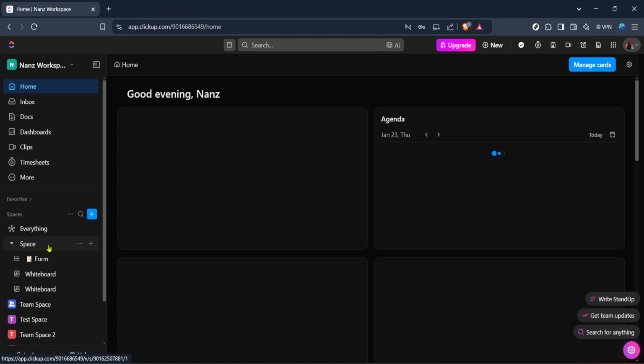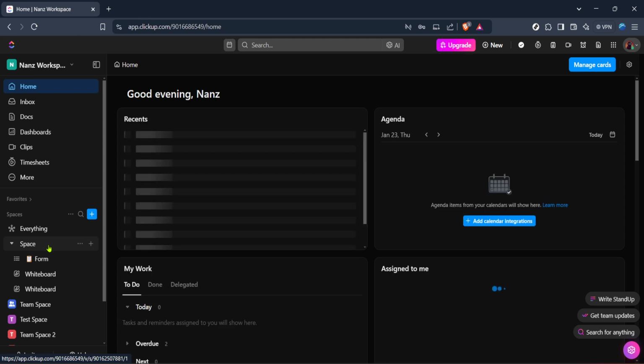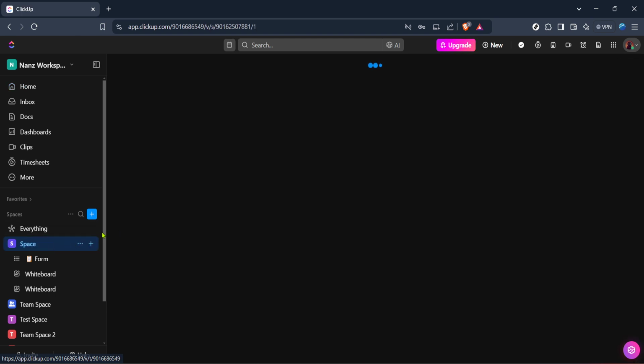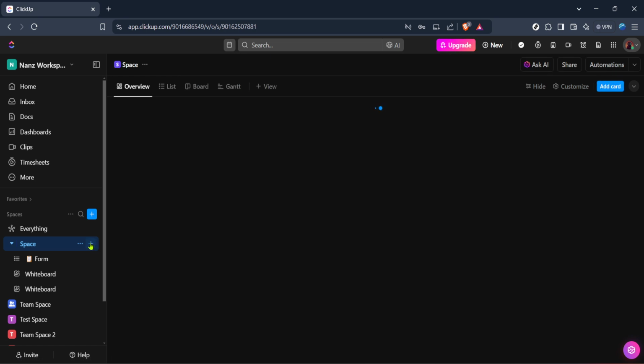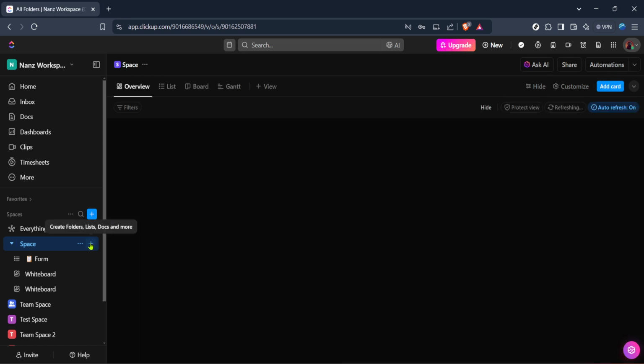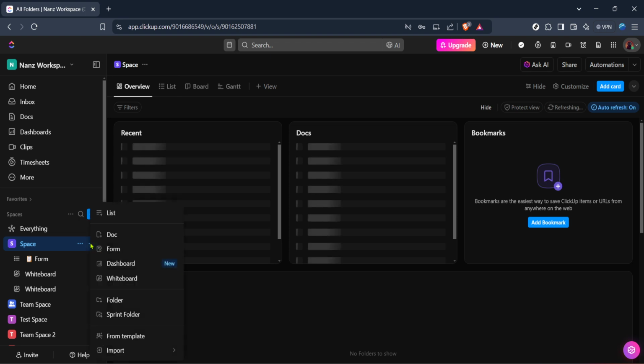The next step is to enter the specific space where you want to create your form. Click on the space name on your sidebar, which should help you enter into a more detailed view of that space. This area is where you can manage tasks, documents, and forms specific to that project or team.